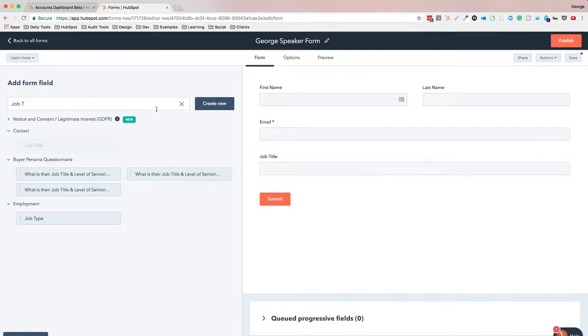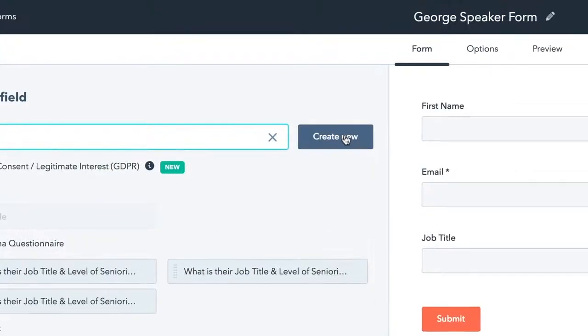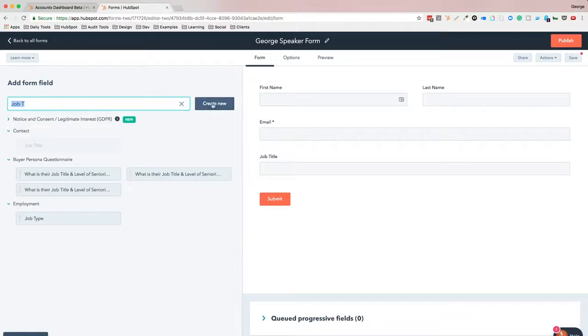Now, if you are searching for a field and you can't find it, you can always create a new one, but that's a whole new tutorial, how to create a custom field inside of your form builder. But in this case, what we're going to do is say, this is how we want our form. We've gone through and set the options.